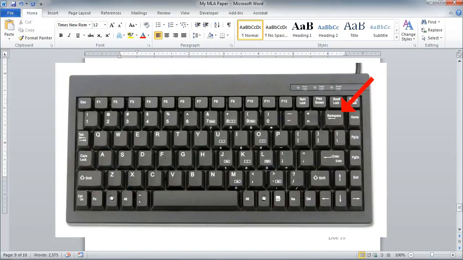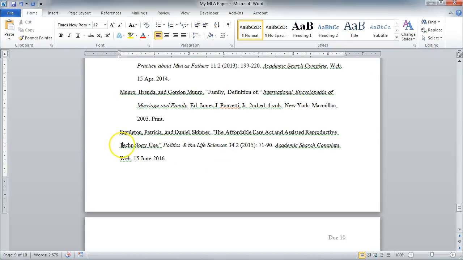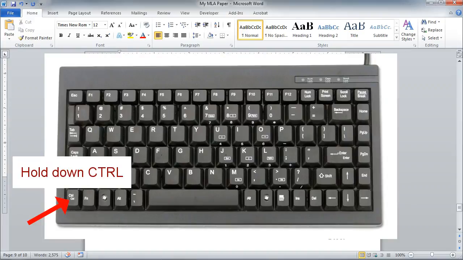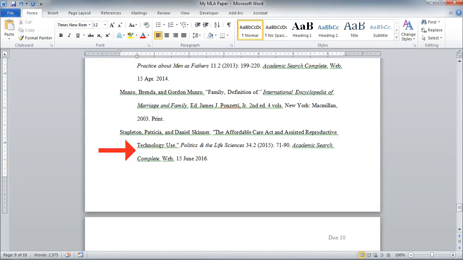Just hit backspace when your mouse is just before the last name here. And now place your mouse at the start of the first line you want indented and then hit Control-T on your keyboard. And now both lines bumped over.